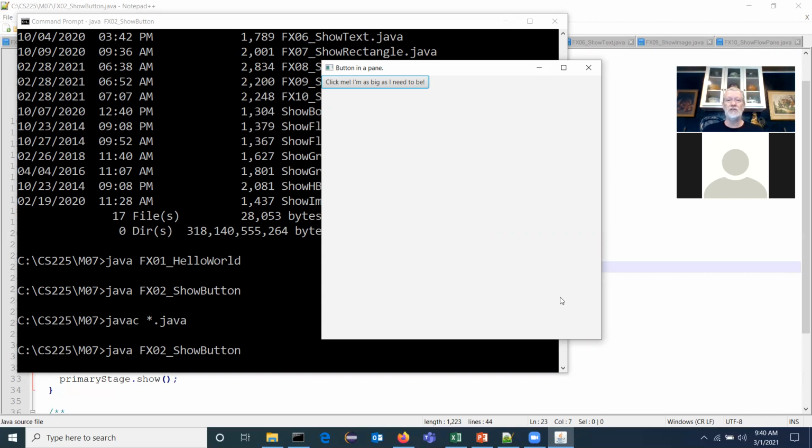So 0, 0 is in the upper left-hand corner. I should put that on a slide, shouldn't I? 0, 0 is in the upper left-hand corner. Positive X goes from left to right, as you would expect in algebra, and then positive Y goes from top down. So you take your first quadrant of algebra and flip it down, and that's the only thing, is the Y.